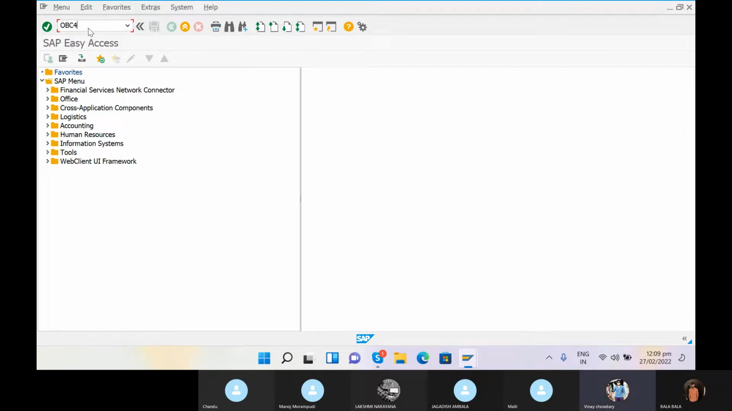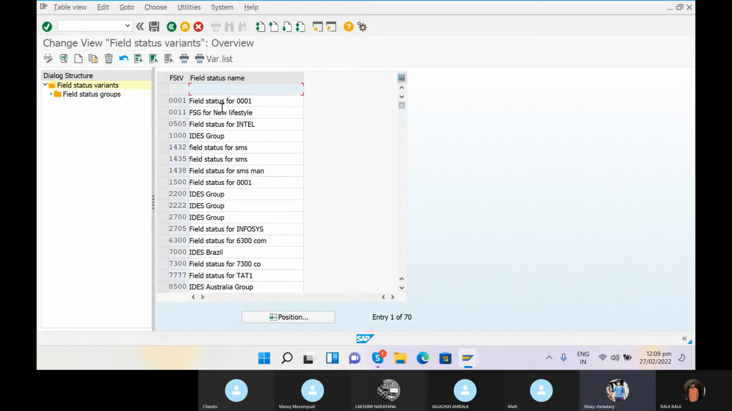So here we have already defined all these. The next configuration is define field status variant. For this, you need to go to the transaction code. What is the transaction code here? OBC4. Go to the transaction code OBC4. I will give you the basic example. Here the field status variant is used to define the fields which are used for input, like cost centers, profit centers, plant, etc., which are entry fields and also hidden fields.